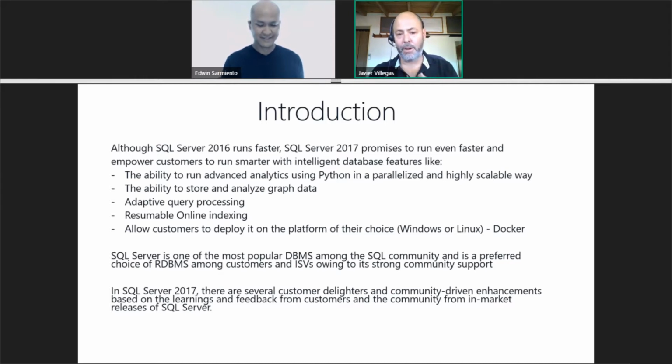And to me, my favorite feature is Resumable Online Index Rebuild. This is my favorite feature as a DBA, right? I know that maybe running SQL Server on Linux is the bright star, but this one, Resumable Online Index Rebuild, is also huge. We're going to talk about that later.